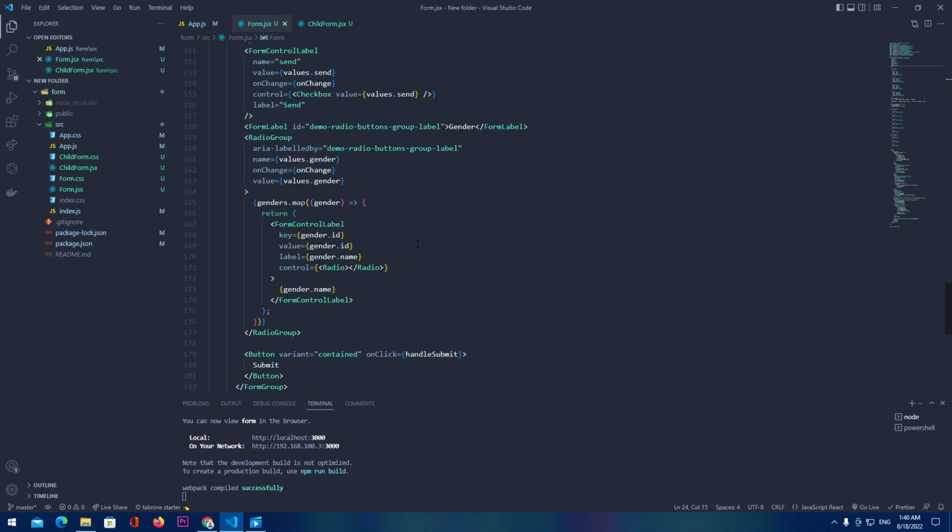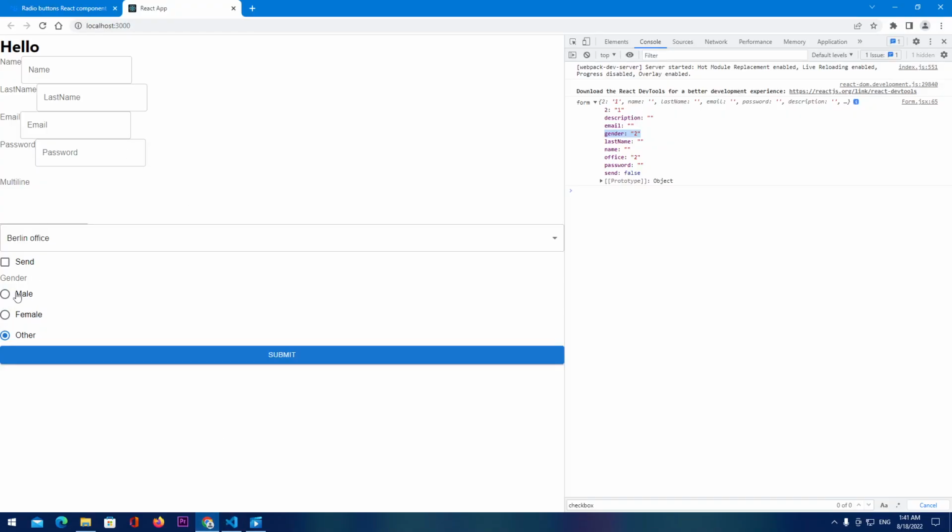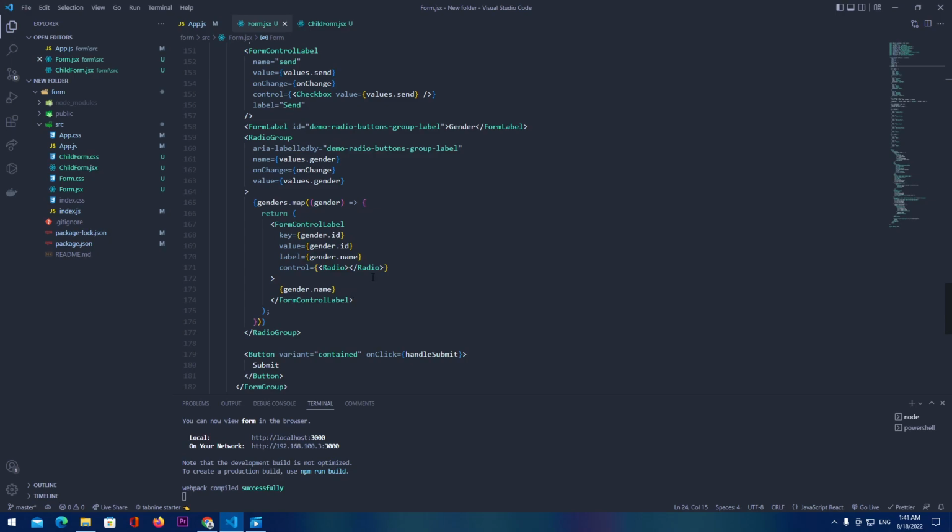Select my radio group. Okay, we've got the values, the gender, the name, onChange, values, the gender. Okay, value, gender, gender ID, predefined. Everything seems okay, but yeah, I still cannot choose my gender.